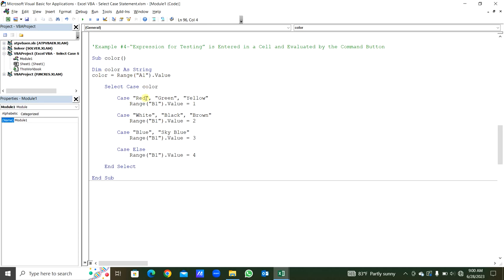So the first case is red, green, yellow, whatever the color string is from the A1 range. Then in the B1 range, we are assigning 1. If the A1 range has white, black or brown, then in the B1 range we are assigning 2. Likewise, blue or sky blue, then we are assigning 3 in the B1 range. If Case Else, if we entered anything other than these colors, or any text, then we are assigning number 4 in the B1 range.